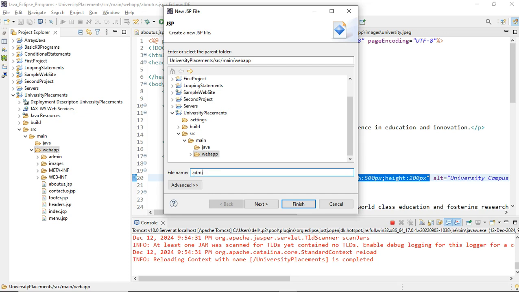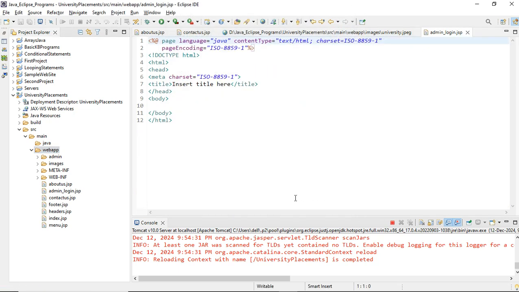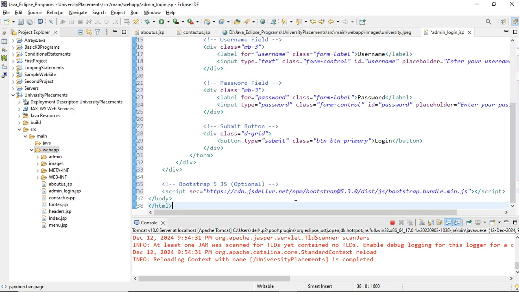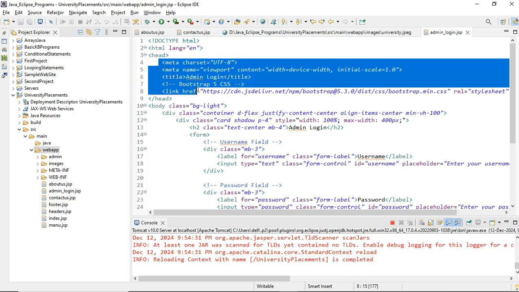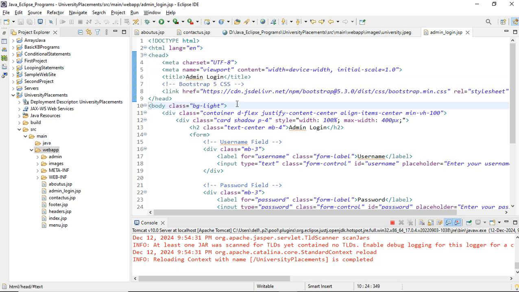So here I am going to add adminLogin.jsp. I select it and click finish. And here I am going to paste the login page that was generated by ChatGPT. But as we know, we should also get the headers and the admin menu here, right? Let me show you what is happening here. So this is what we got here.